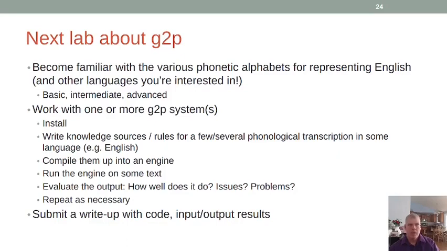Okay. So yeah, grapheme to phoneme is a very important part of speech processing and speech synthesis. See you in the lab.